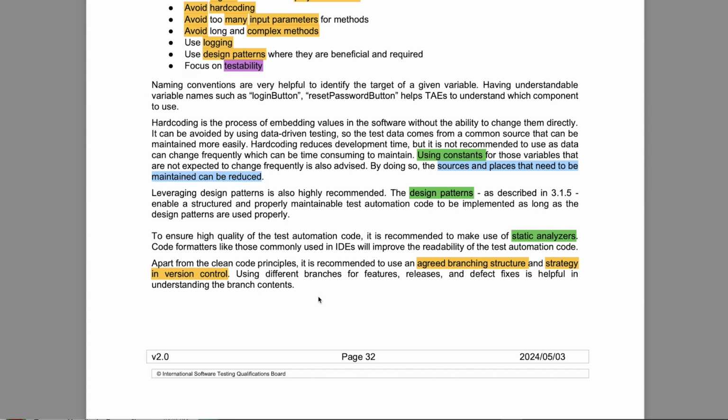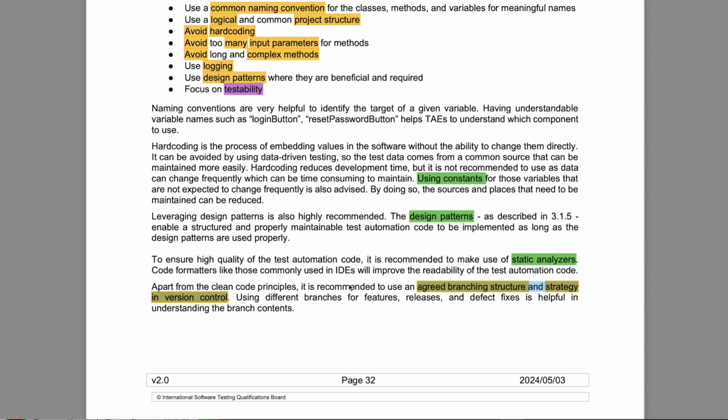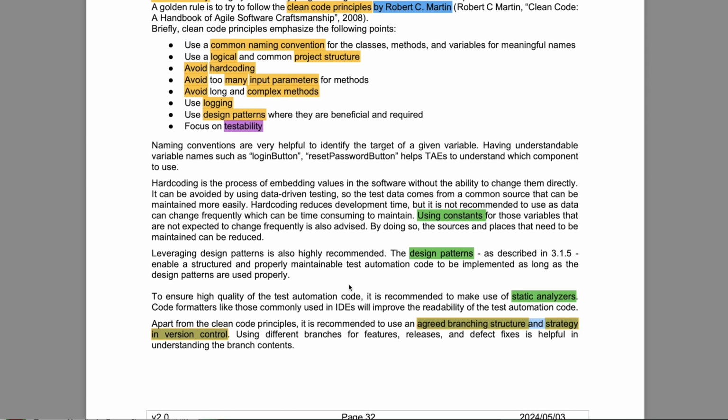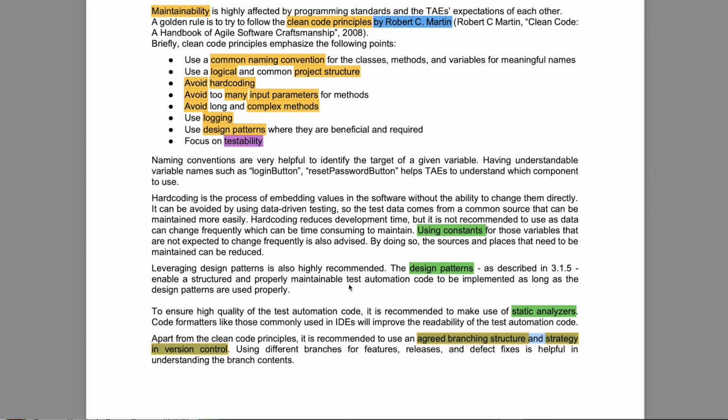Absolutely. Now, you mentioned version control earlier. How does that fit into the maintainability picture? Well, version control is like having a time machine for your code. It lets you track changes, revert back to previous versions if you need to, and collaborate with others without stepping on each other's toes. So no more accidentally overwriting someone else's work or losing track of changes? Exactly. It brings order and transparency to your test automation efforts.